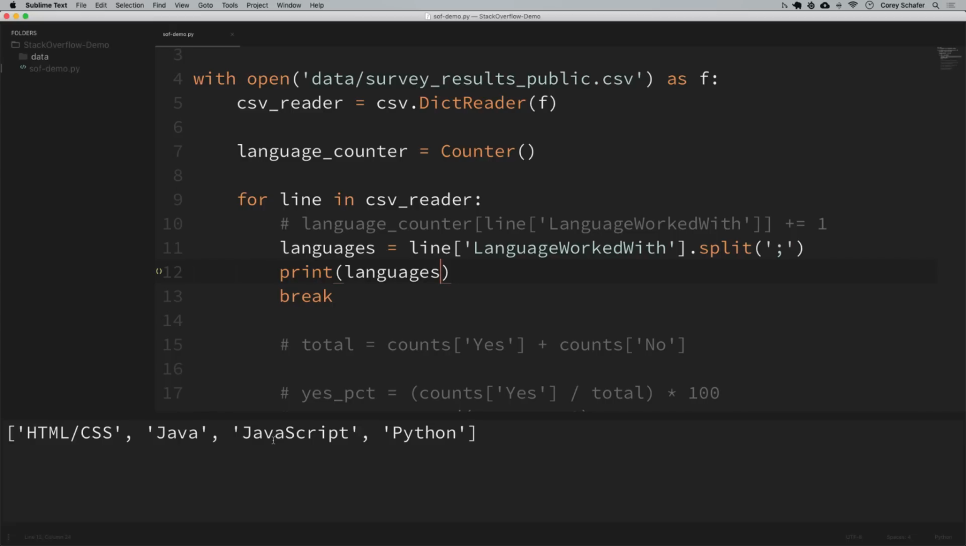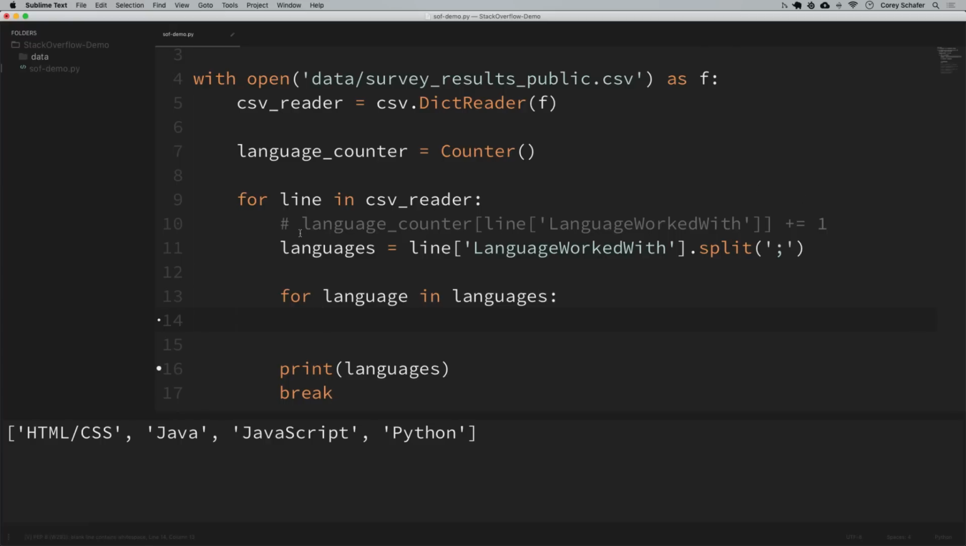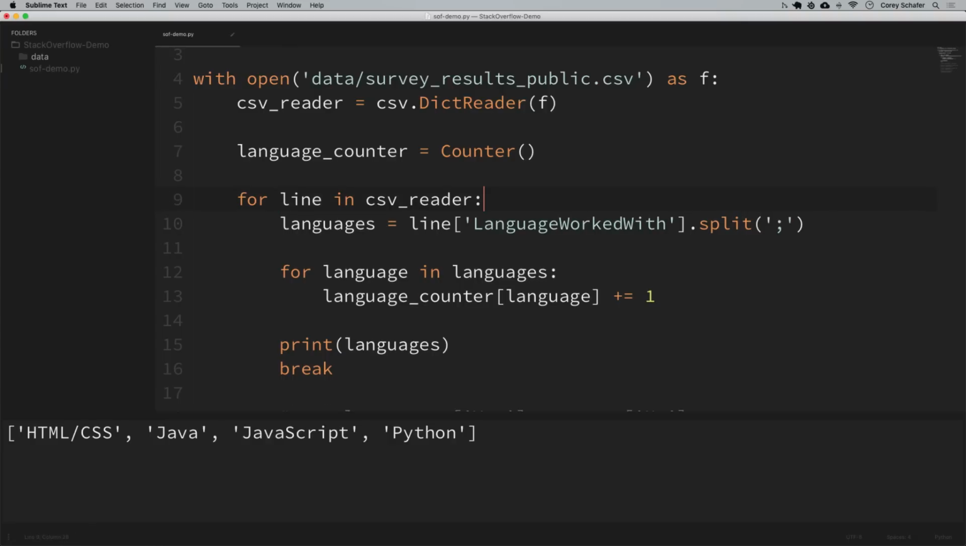Okay, so now to find the most popular languages, we can loop over this list of languages and increment every one of those with our counter. So now above our print statement here, I'm going to say for language in languages. And now we will increment our languages here. Oops, I actually want to grab this line here. We will increment our language counter with that language, and we'll just plus equals 1 on that. And I'm actually not going to be using this outside of the loop here anymore, since that would give us a false answer there. So I'm going to get rid of that.